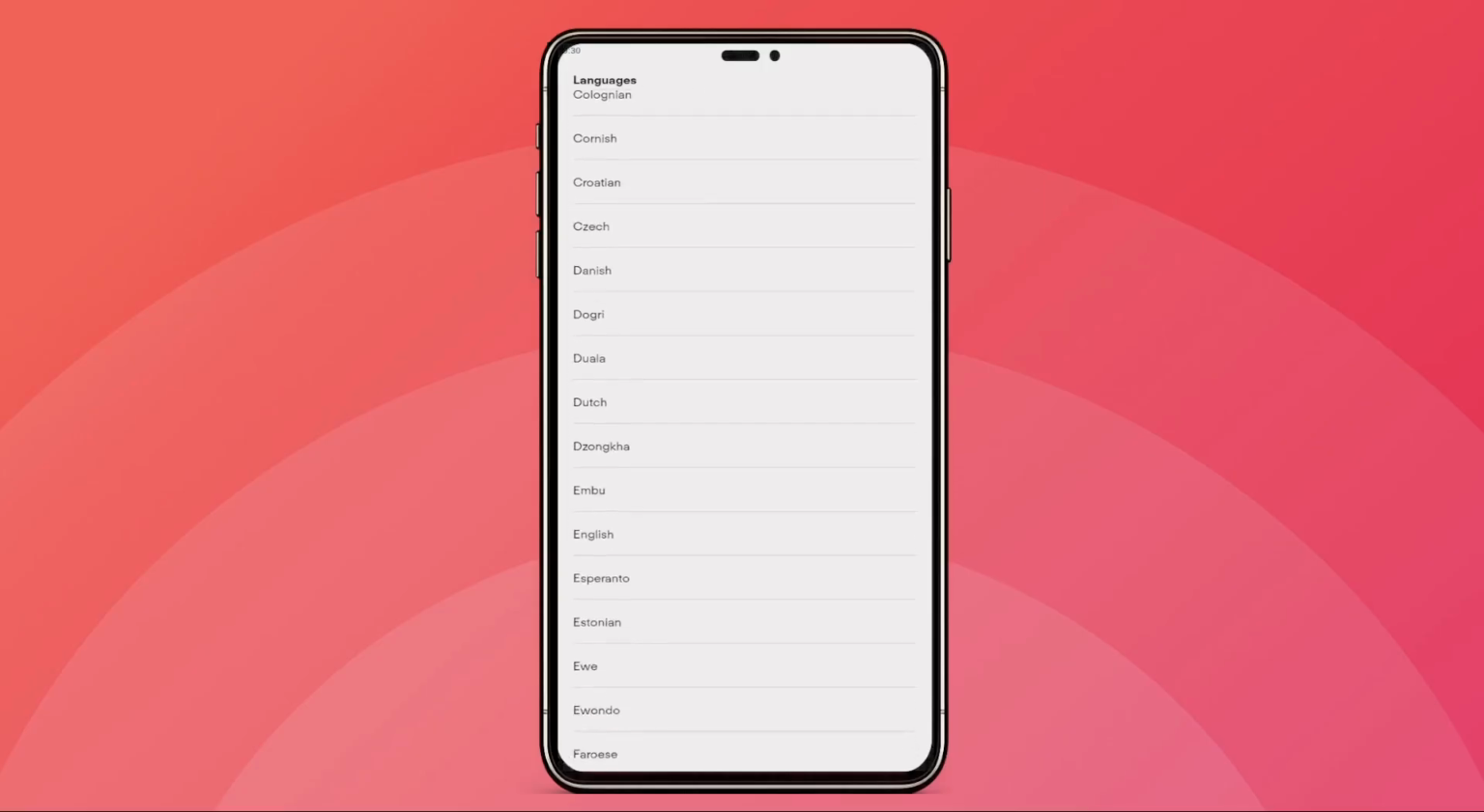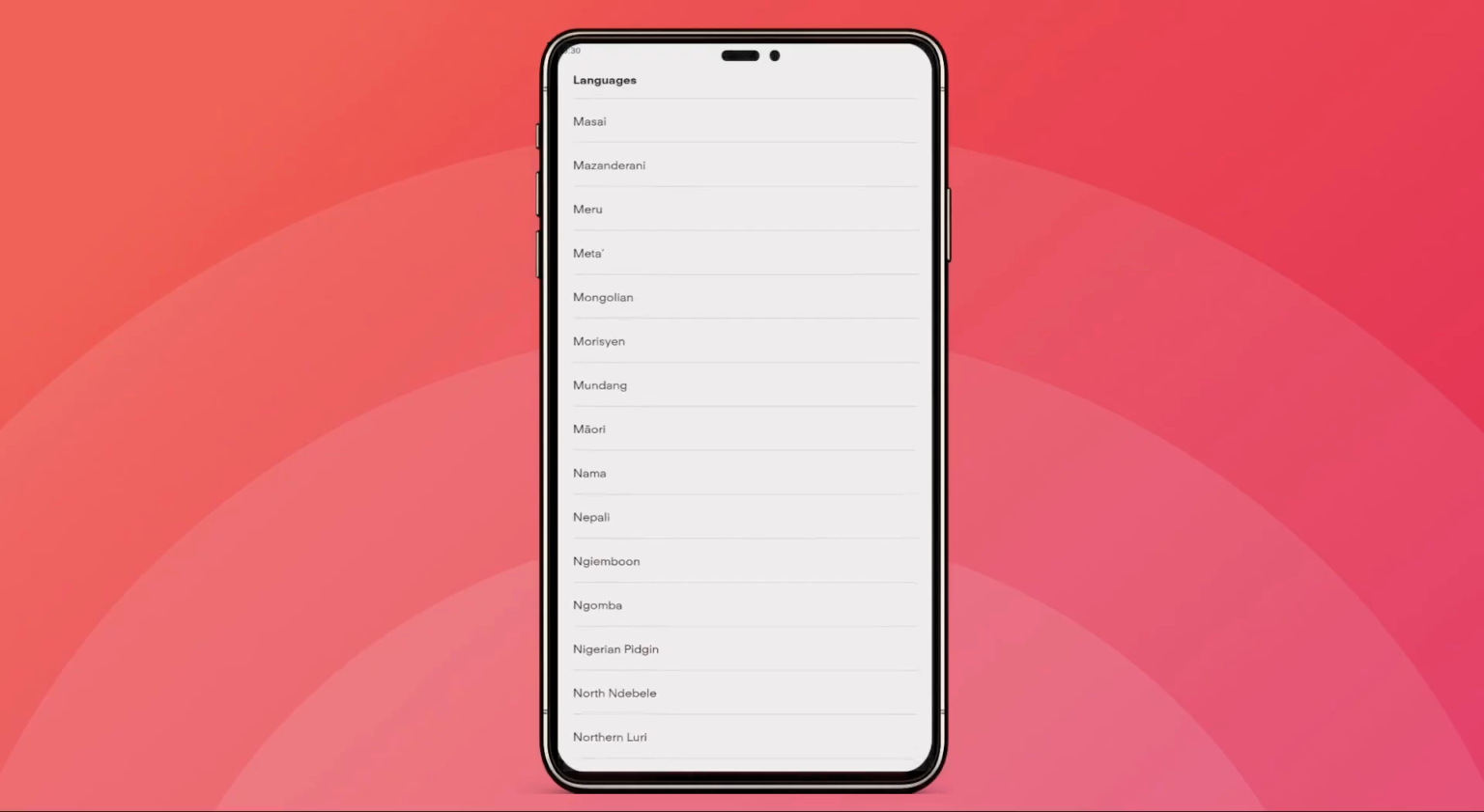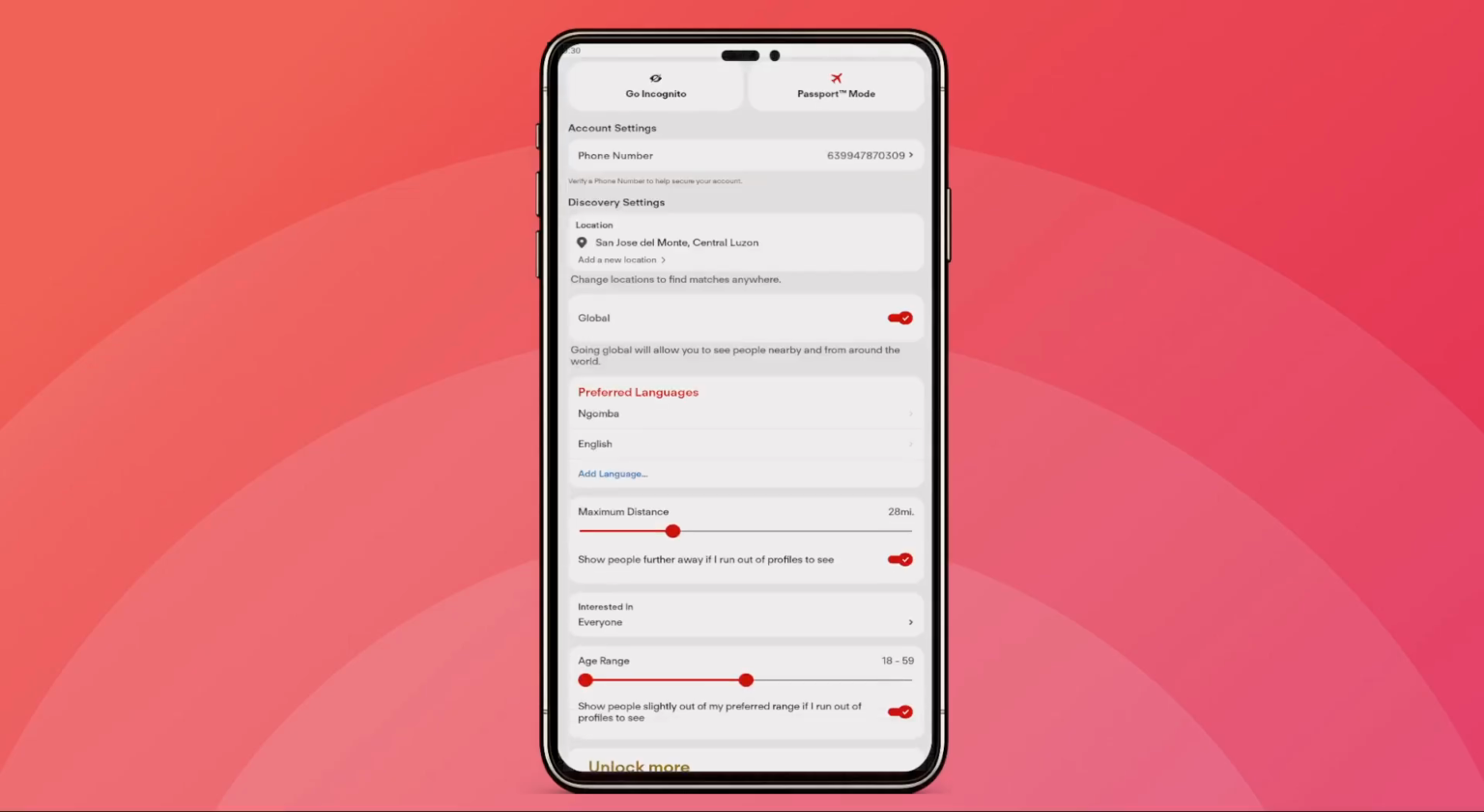Now comes the fun part. Browse through the list of languages and choose the one you want to add to your profile. Once you've found your desired language, simply tap on it to select it. The language will immediately be added to your preferred languages list, and this information will now be visible on your profile to potential matches who share that language preference.